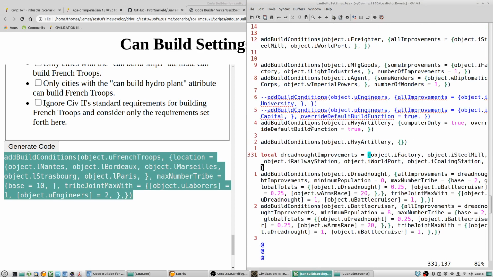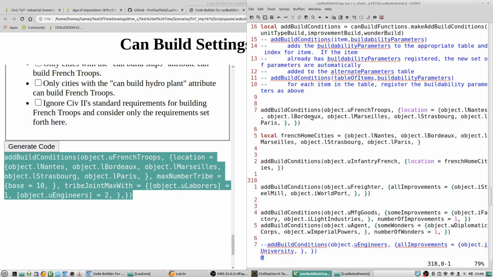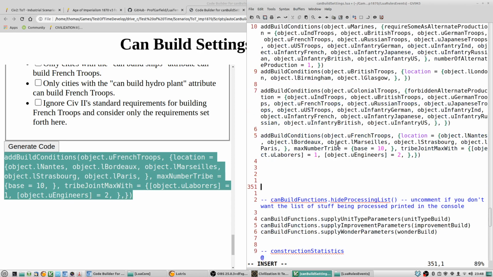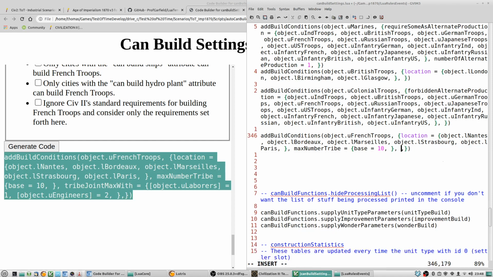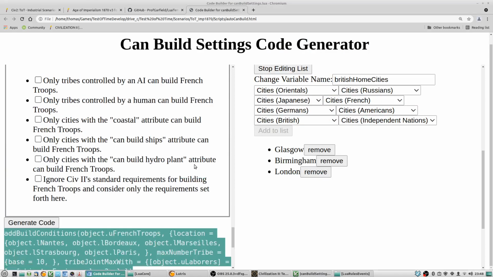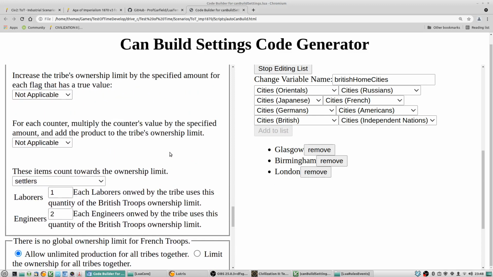Okay, so we have to first of all comment out or get rid of our other French troops condition, because otherwise it'll say you can build French troops in any of these places, and that'll be true, so they'll be able to be built, even though here we'll have that extra limit. Oh, and why do I still have joint max? I'll just get rid of that. So yeah, that's one thing to do.